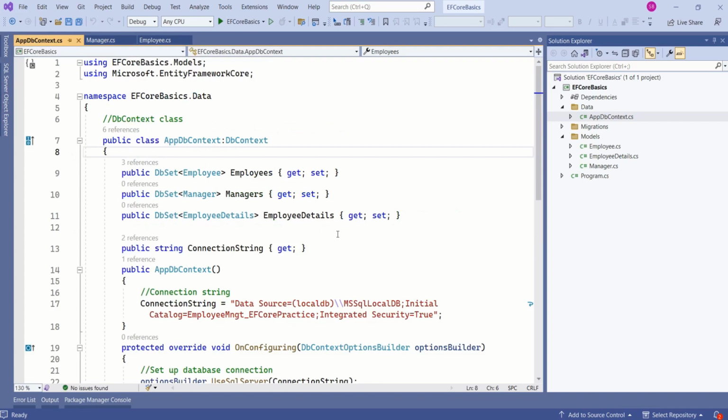Okay, I'll open this AppDbContext class. We did not introduce any new table, so I'm not going to add any DbSet property. Here we have Employees, Managers, and EmployeeDetails. That's enough. Now I'm going to add a migration because we have modified the entities and we have set up the relationship.